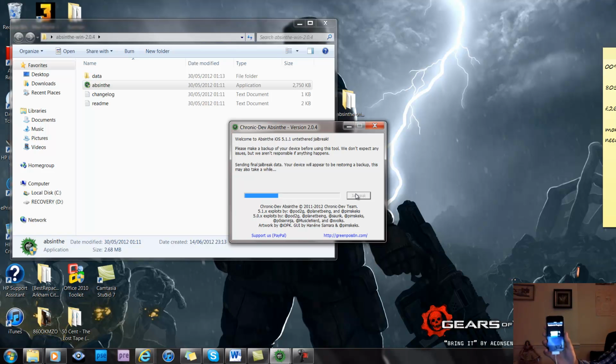It says sending final jailbreak data. This is one of the easiest jailbreaks I have seen for iOS 5.1.1 for all the devices. It includes the iPad 3. Oh, you can see now the device is turning off, and I think it's going to reboot with some green poison stuff, because this is by the Greenpois0n dev, Absinthe. Yep, it's the Greenpois0n jailbreak. It's not the Redsn0w anymore. For Redsn0w, it's a slower method, and you need to download the firmware file separately, whereas with the Chronic Dev, you don't need that.